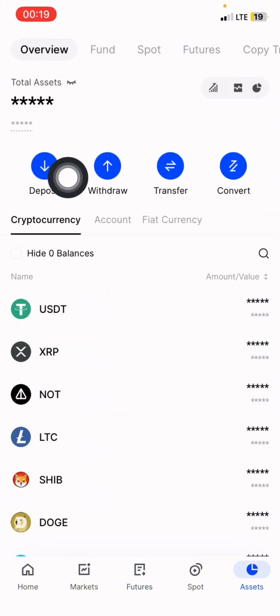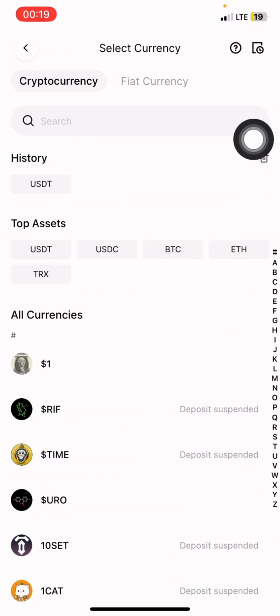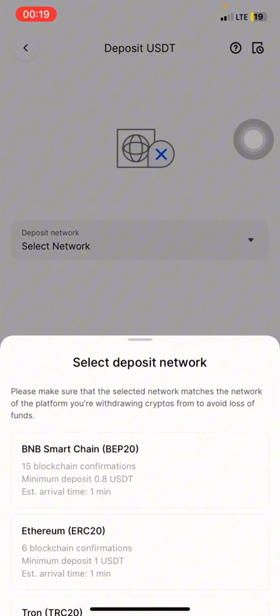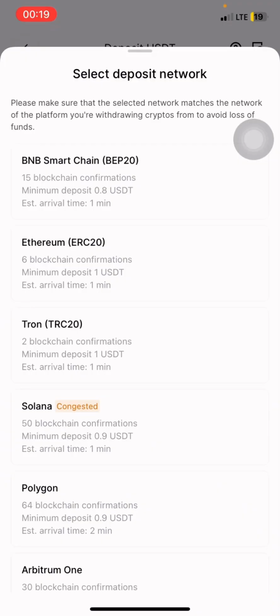Deposit and withdrawal. So you can basically just come here to deposit. When you click on assets down here, you come to deposit. So you click on deposit, and then let's say you want to deposit USDT here, you click on your USDT, and then I'm going to recommend the networks you usually deposit with.